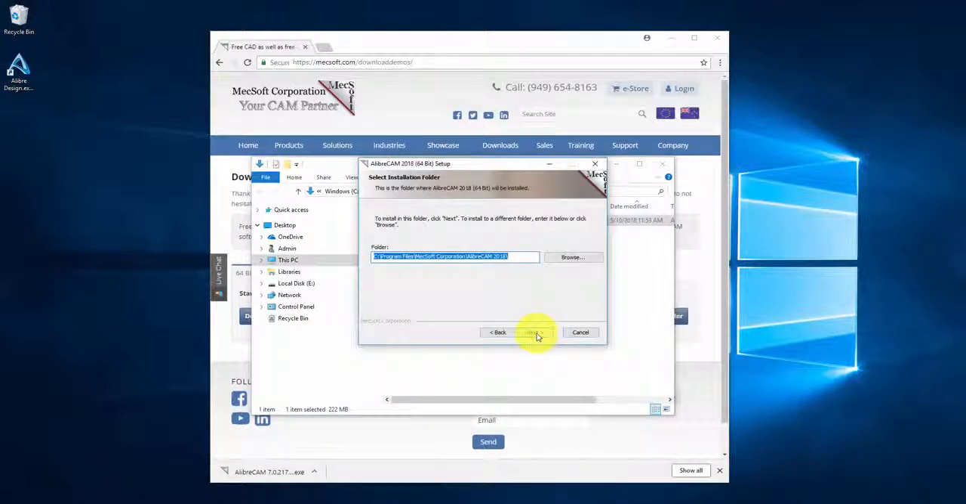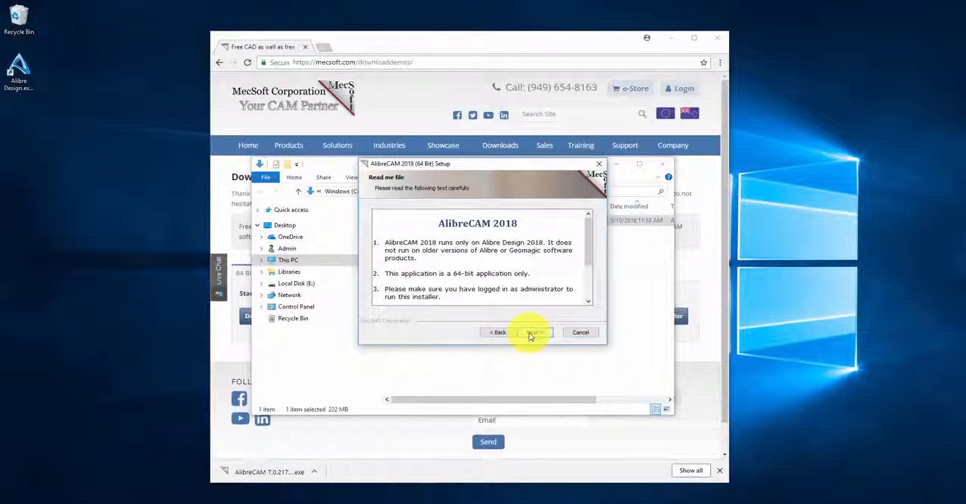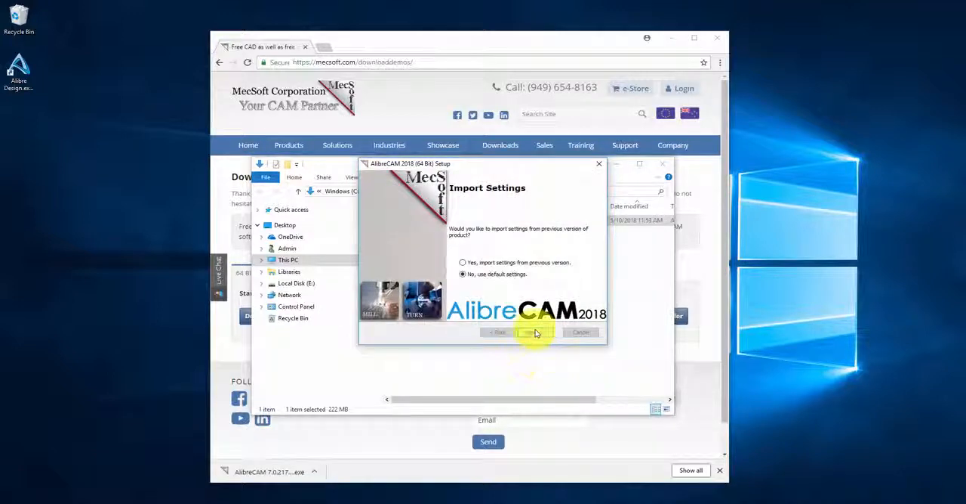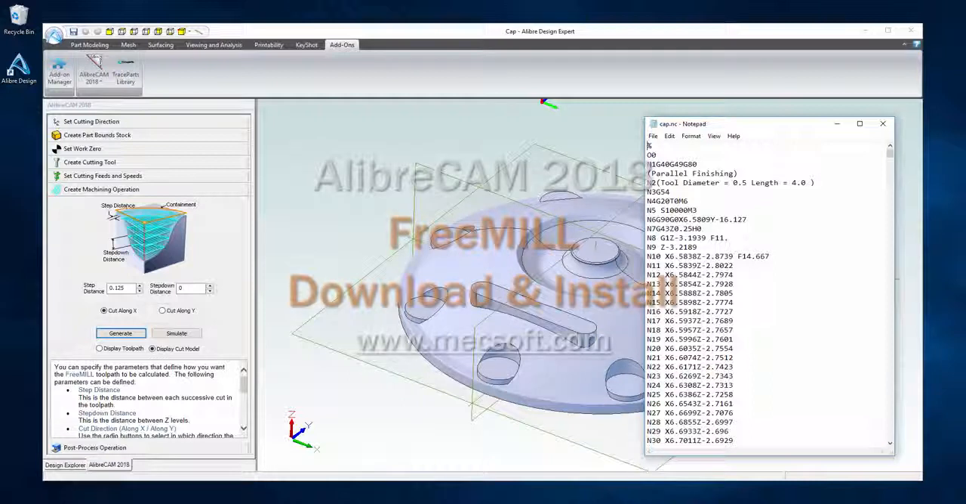At this point, follow through the setup wizard to install LibreCam. Select the Finish button to complete the software installation. Now, when you run Alibre Design, the LibreCam plugin with FreeMILL will load automatically. This completes the tutorial for downloading and installing FreeMILL, included in LibreCam from Microsoft Corporation.